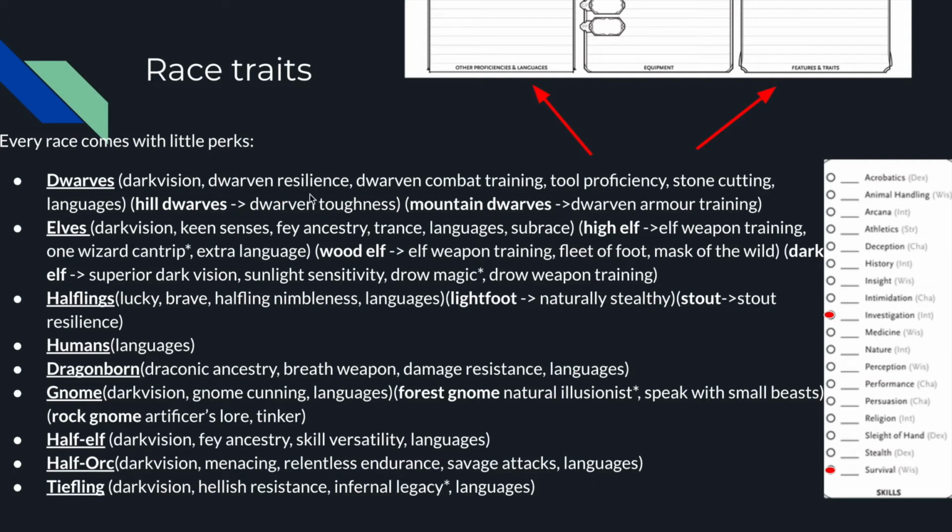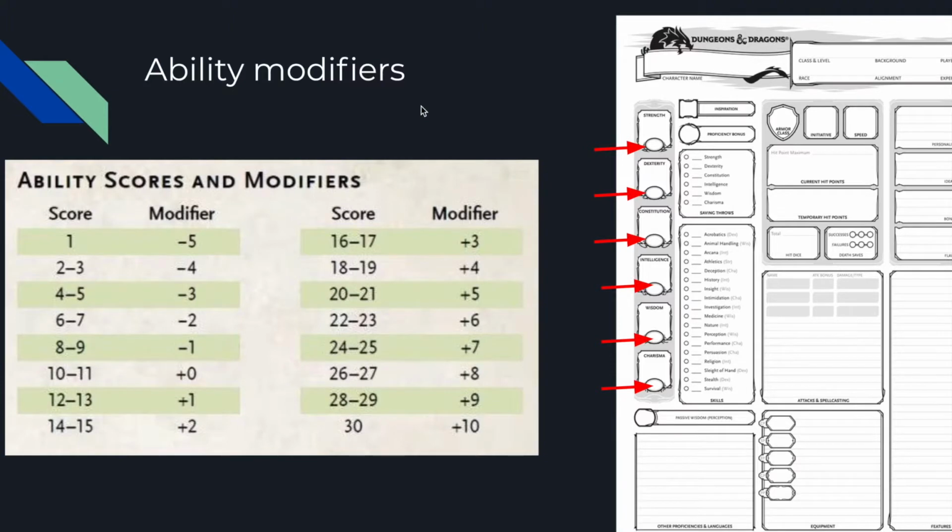So dwarves, the hill dwarves get a certain race trait, and the mountain dwarves get a different race trait. Languages on the page, it'll tell you what languages you definitely do know. Some of them will let you pick more languages. You can just Google D&D languages and pick some that sound interesting to you.